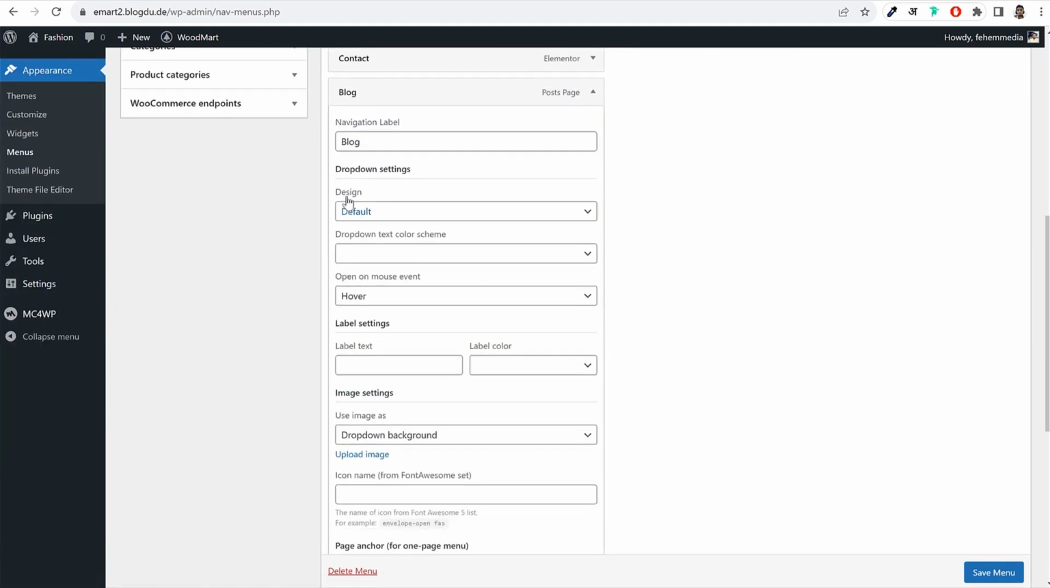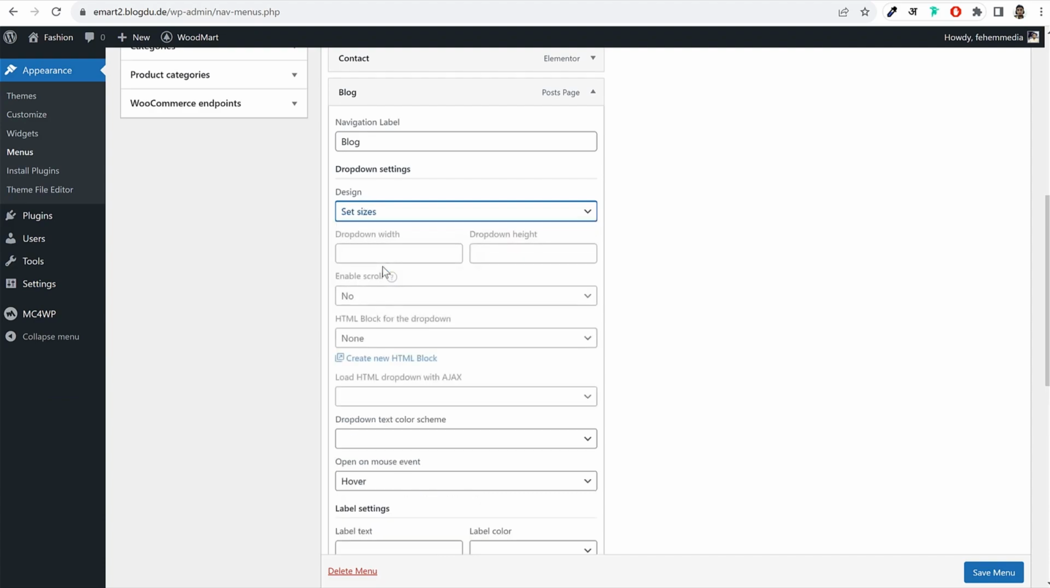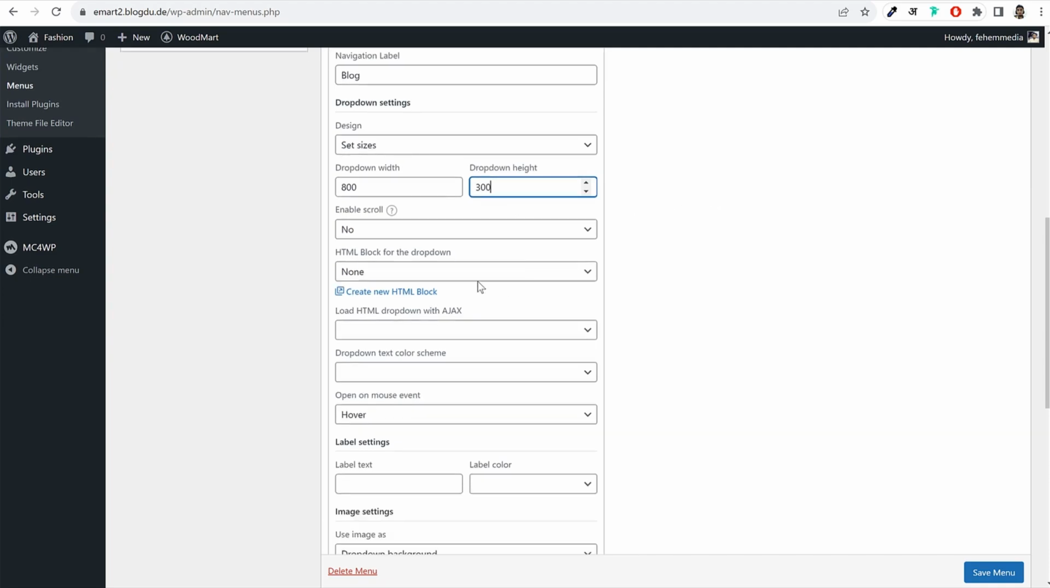And here you have to select this design option, and you have to select this option, set sizes. Okay, and you can set your own size. So in this case, I'll set a size of 800 width and 300 height. Now this is minimum width and minimum height. So minimum 300 height and 800 width. Then after that, you have to select HTML block. In this case, we want to select blog page mega menu. Okay, this is the HTML block that we want.